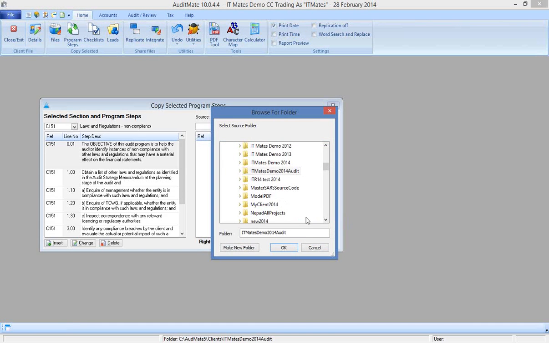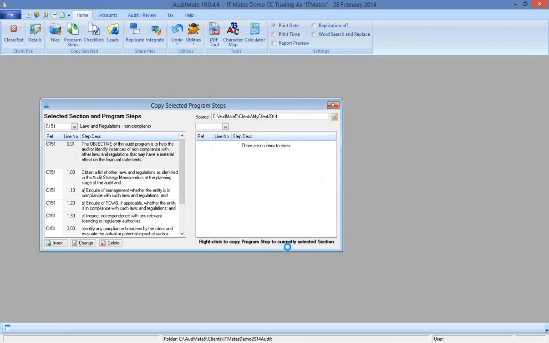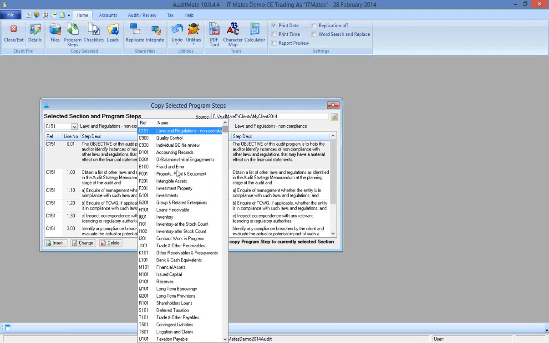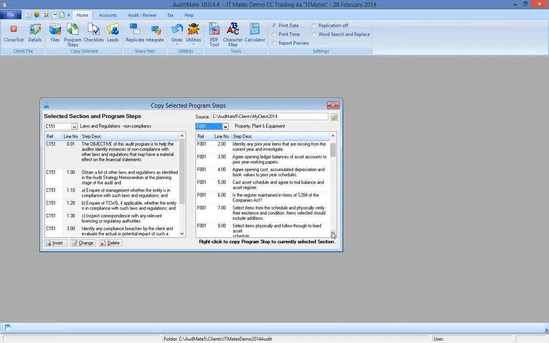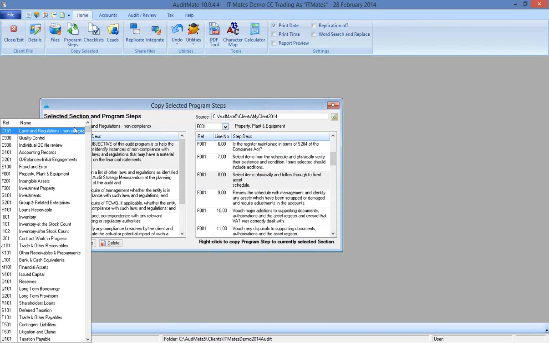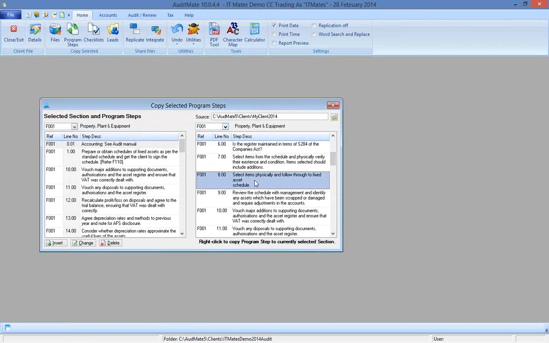So let's find something here. And you can go through, find which section we're dealing with, which audit step it was, and then you can just drag and drop it into the step that you want over on this side. So you just take that, drag it, and drop it. Or, it tells you at the bottom here, you can also right-click to copy. So you just right-click and choose copy, it will copy it across. If you copy all, it will copy all of those across.